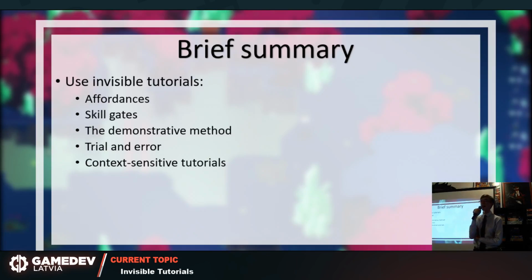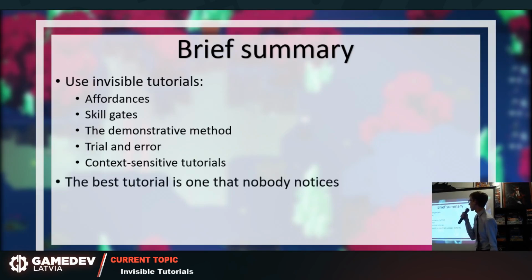And the idea is that if you ask a game designer what their favorite tutorial is, a lot will answer with very similar answers, like something like Half-Life 2 or Portal will come up a lot. In Portal, actually, almost all of the game is a tutorial, and nobody really notices that. Most people don't even notice that Portal is almost entirely a tutorial, and that's actually a really brilliant tutorial. So the idea is that the best tutorial is one that nobody notices.